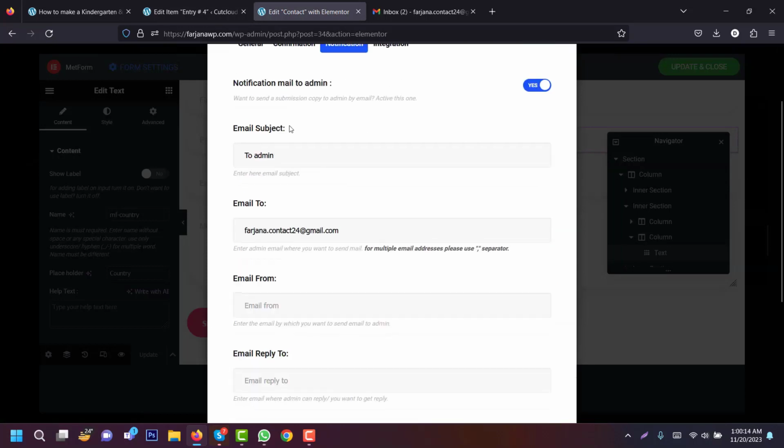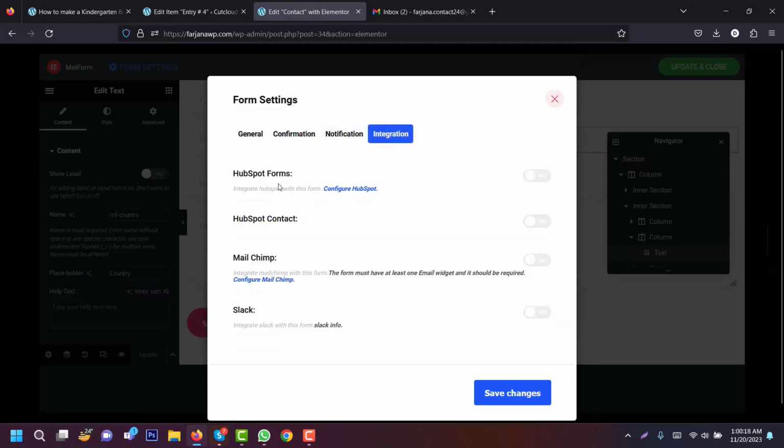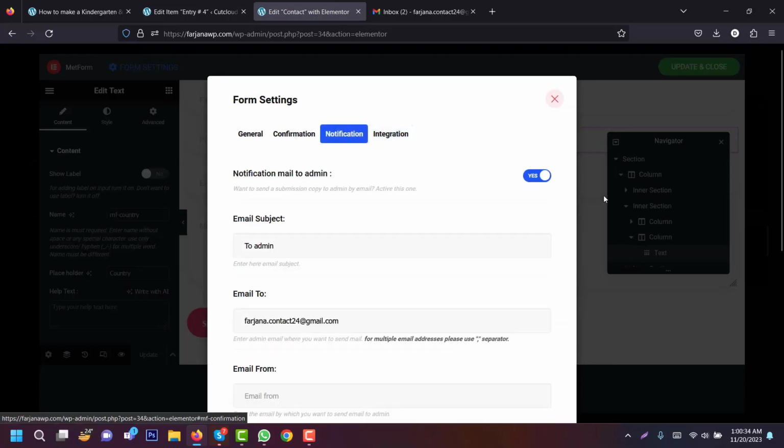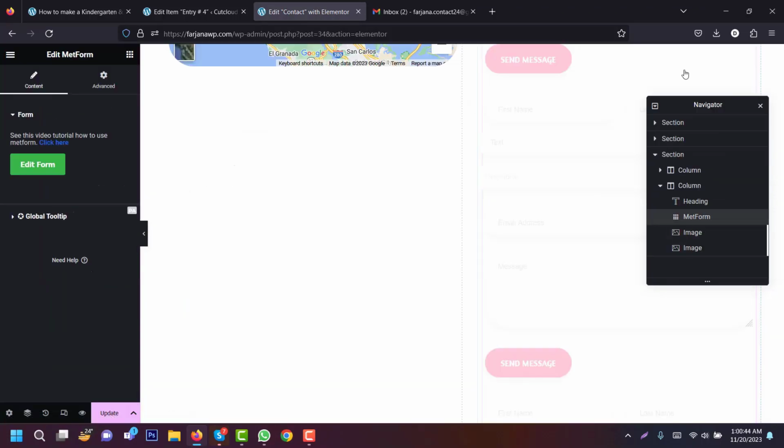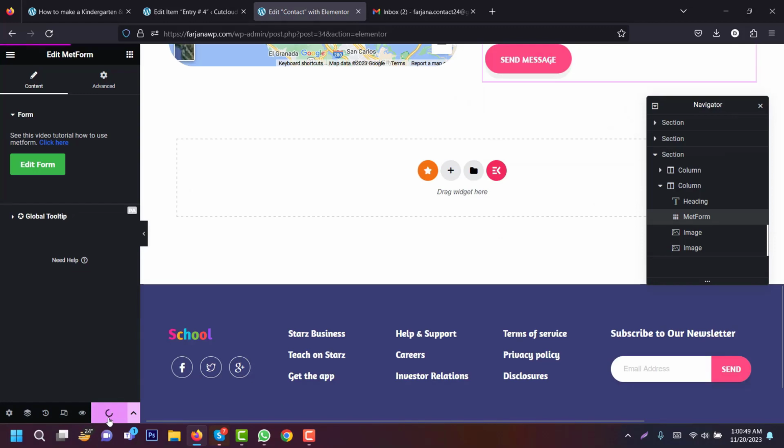And finally, here is the integration. We can also integrate this form with third-party email marketing tools like HubSpot, MailChimp, Slack. We can do that after a few moments, or we can do this with our footer form. For now, we are okay with our contact form. After changing all this, go to the save button, update and close, and finally update this page.